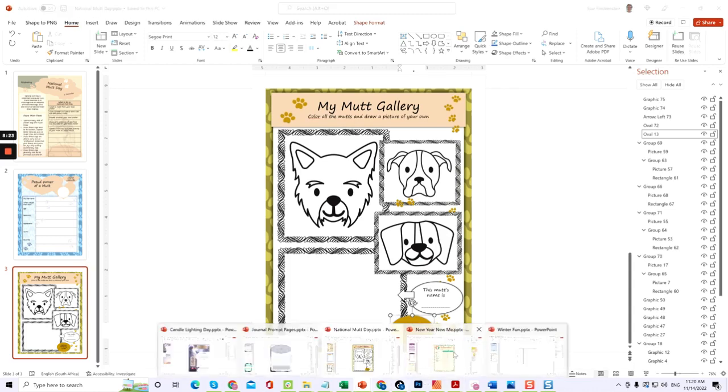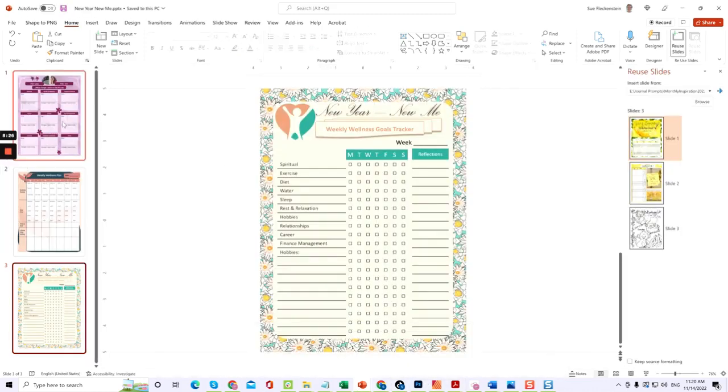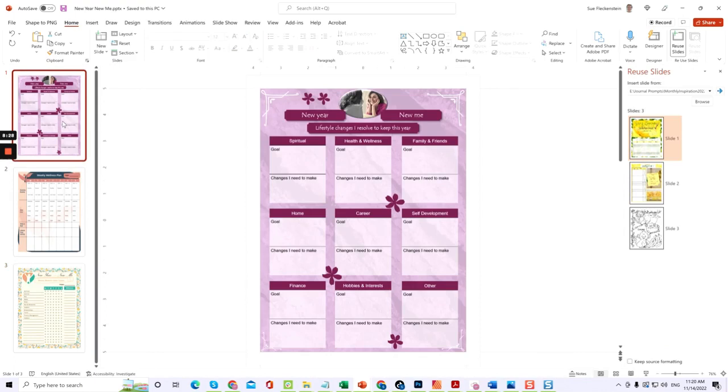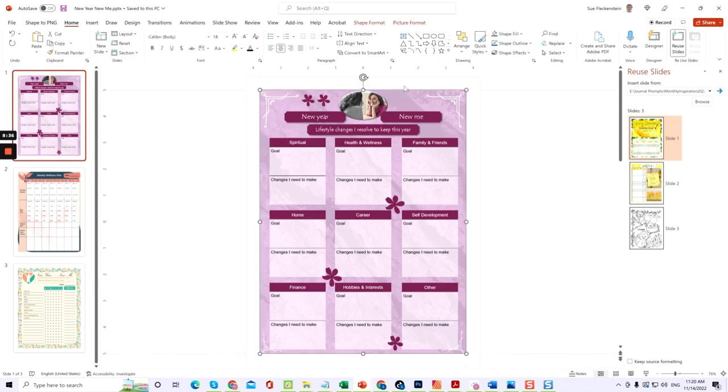And then let's go to the next one. This is our New Year, New Me, which is going to be hugely popular, New Year's resolutions and everything. So we've got 3 different templates in here. So again, you could take each style and just create a whole bunch of templates over it. So we've got this one here. So this is like the lifestyle changes. So spiritual, health and wellness, family and friends.